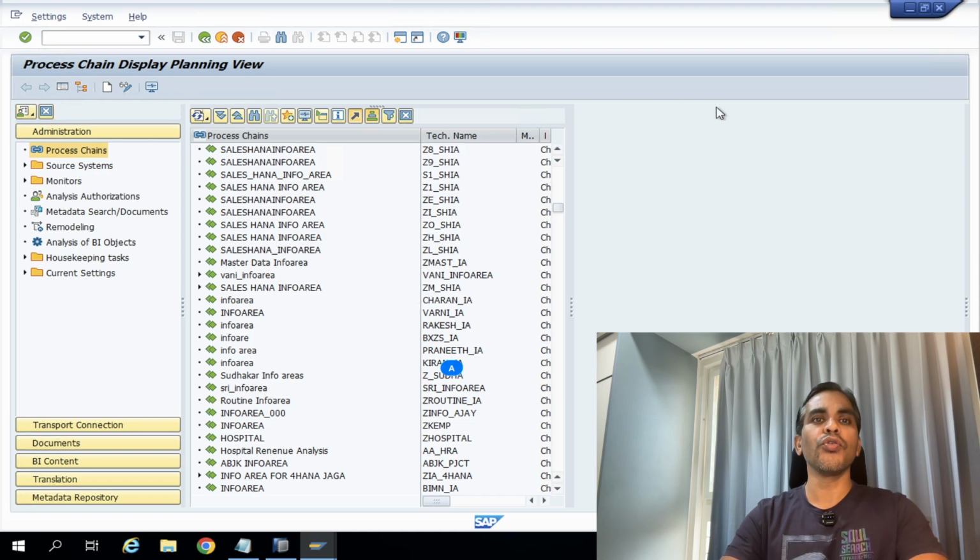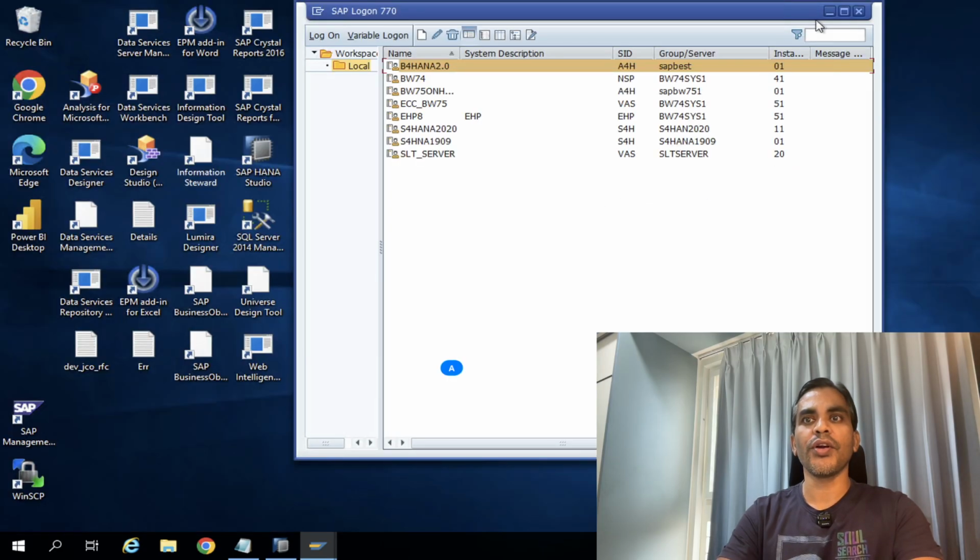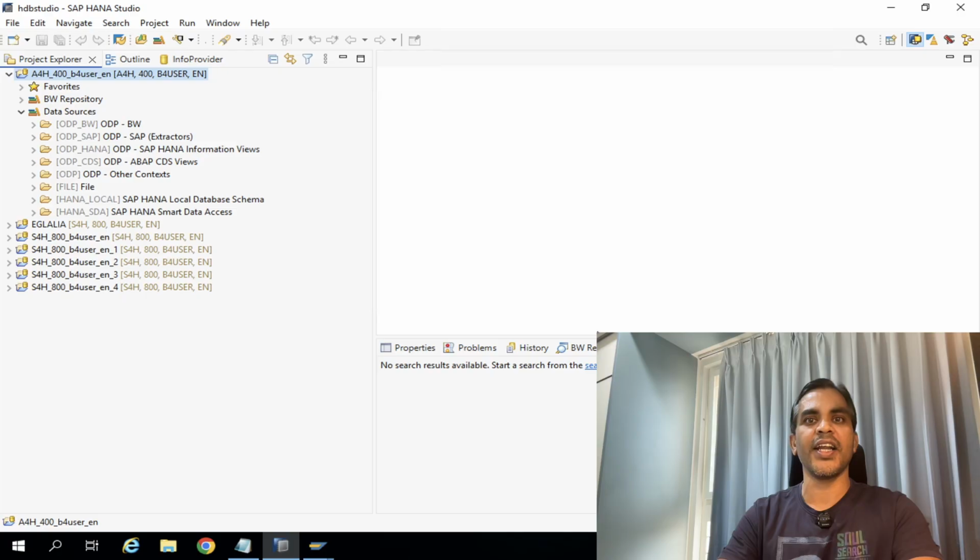So you can do modeling over either Eclipse IDE or HANA Studio. These two tools are there where you can do modeling. So let's come into the modeling. Already we have HANA Studio open here, and already we have connected here.